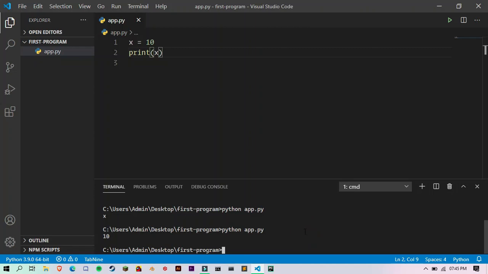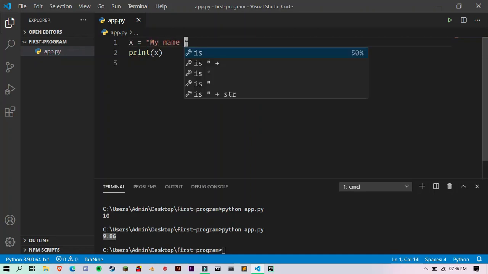Now let's try something else. Let's try storing x equals 9.86, a decimal value. Let's see how it goes. Now after saving the file, run it. Yep, as you can see, the same thing happens. It can even store a float value. Now let's try storing, how about a string? So my name is Sunrit. Alright, now as you can see, I've stored a string.